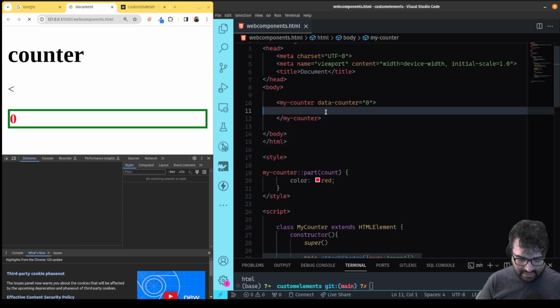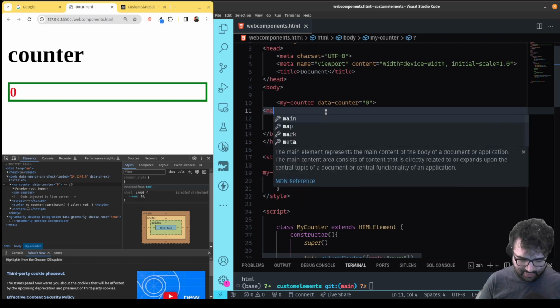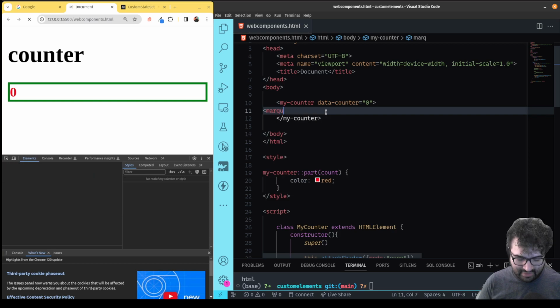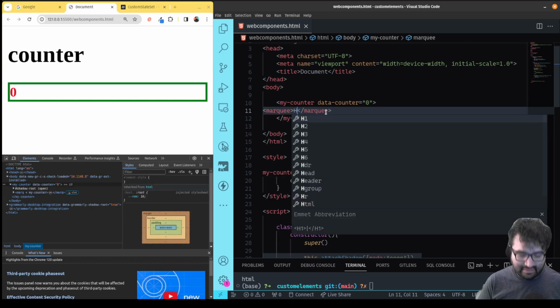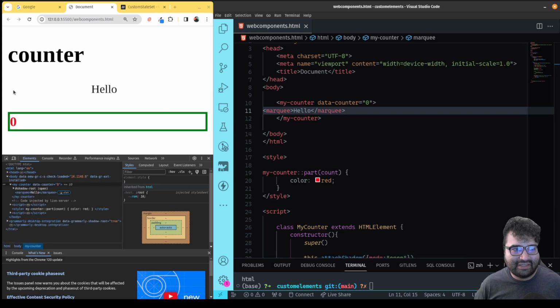let's just say, let's actually use a marquee. Why not? Marquee, hello. Okay, so you see this marquee shows up right here in between because that's where the slot was. Anything I put inside my counter will show up here.